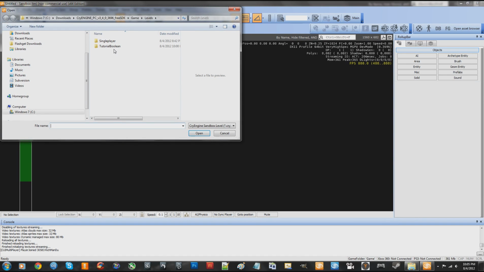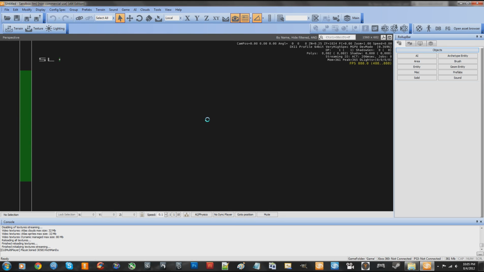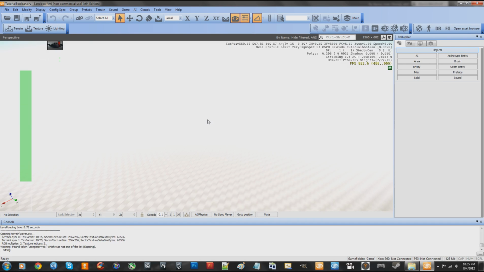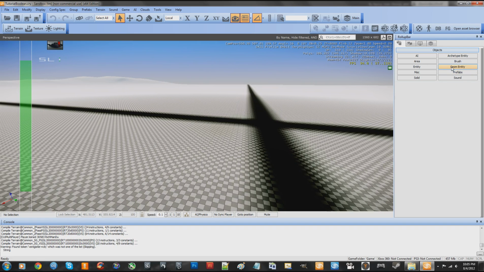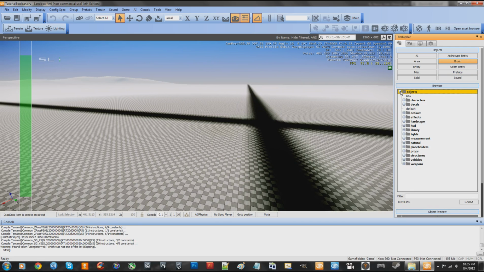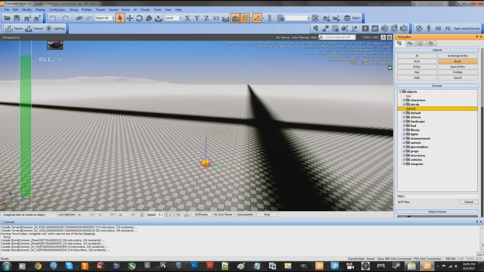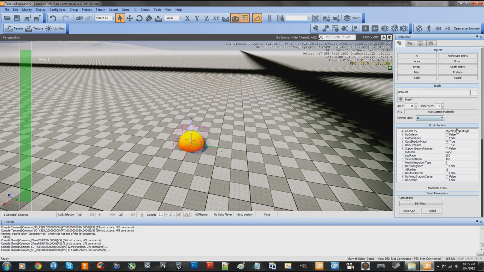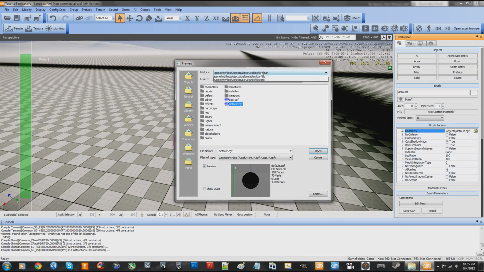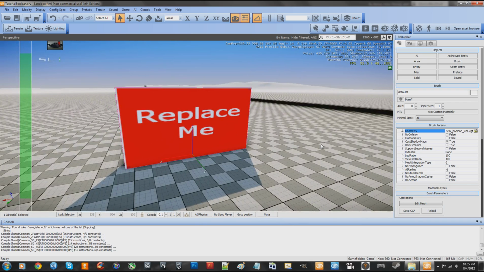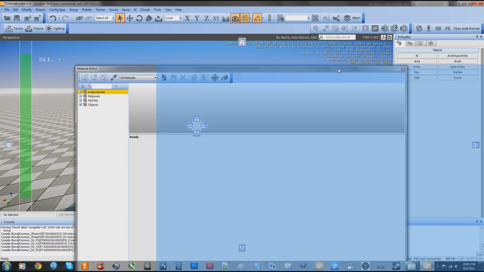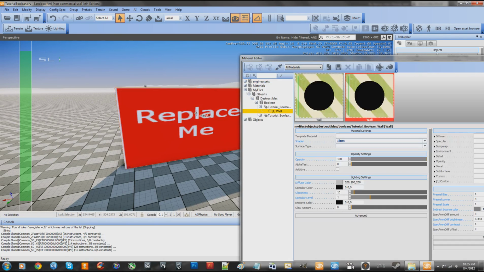File, open, tutorial boolean, tutorialboolean.cry. Brush objects default. Change out the model. Tutorial boolean wall. That's fine. It is auto-loaded. But go to material, select it.